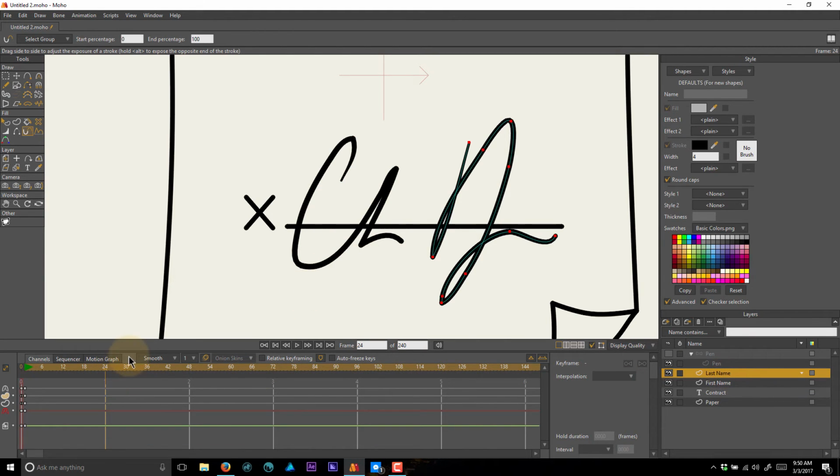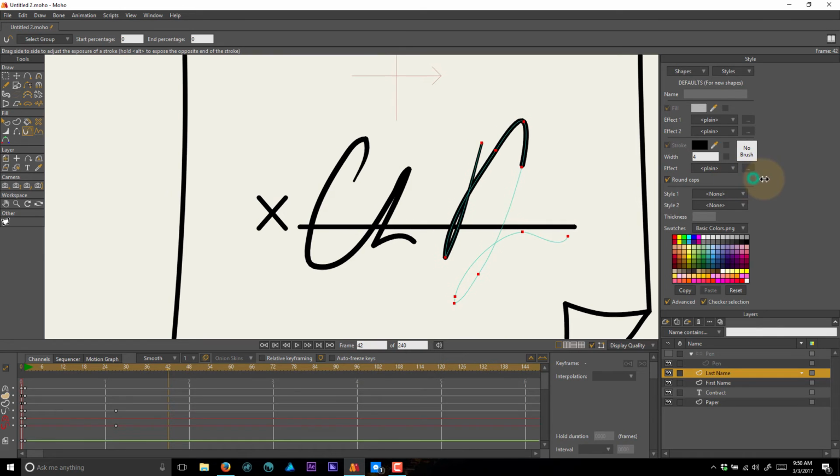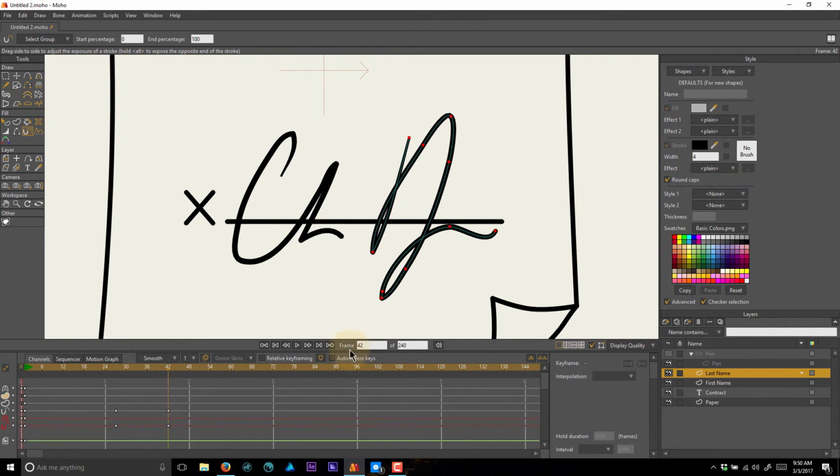And then for the last name, we're going to do the same thing. Let's go back to frame 1, and we're going to drag this back to 0. And then it's going to hold that until the first name is finished. So let's say frame 27. We're just going to create another keyframe there, I'm just dragging it out a little bit, then dragging it back to 0. That way over this frame 1 to frame 27, it just holds an empty stroke. Now we're going to go out to frame, whatever, 42 is fine. We're going to drag out the opposite way, and that finishes the stroke.